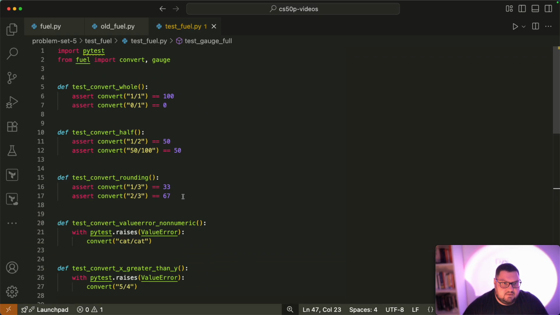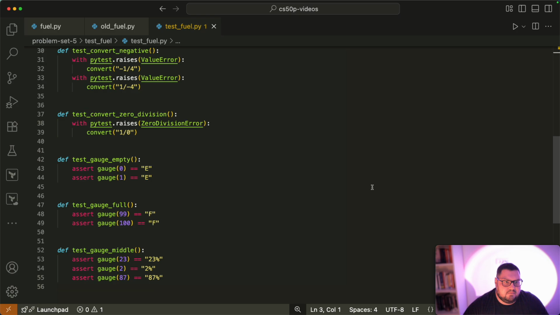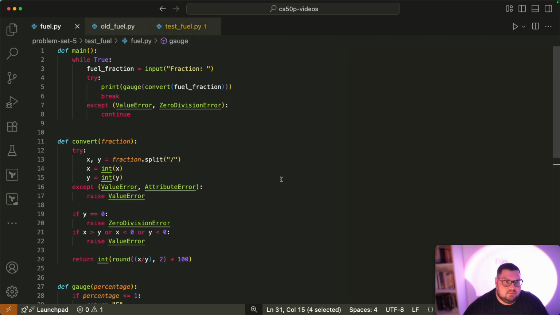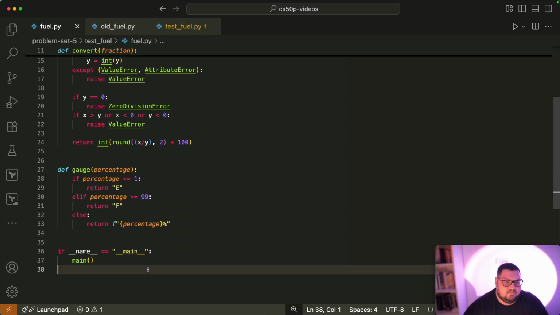So yeah, I will show you my test once again. So this is how they look. First part, and second part, and my fuel function looks like this. main, convert, and gauge.